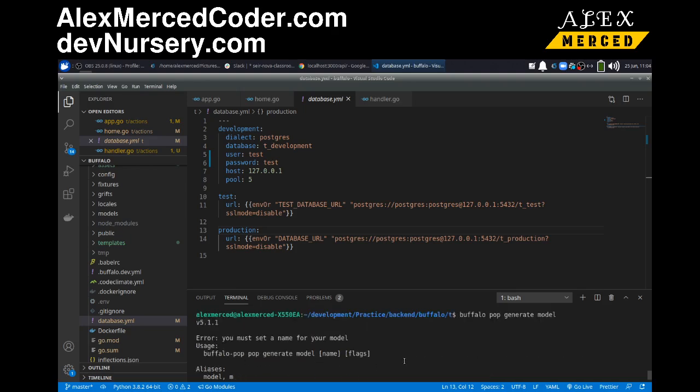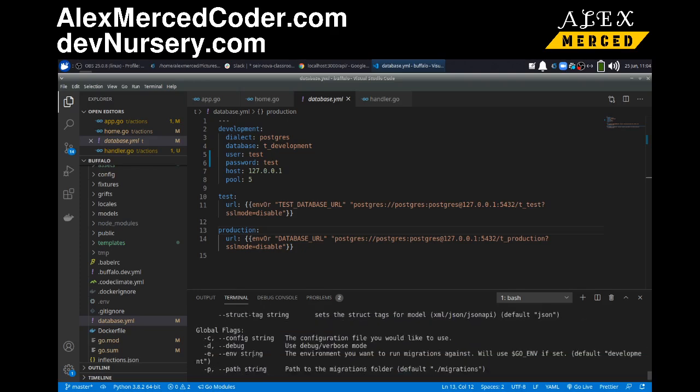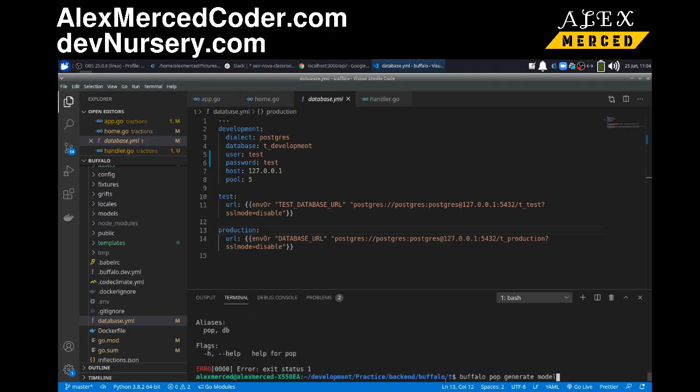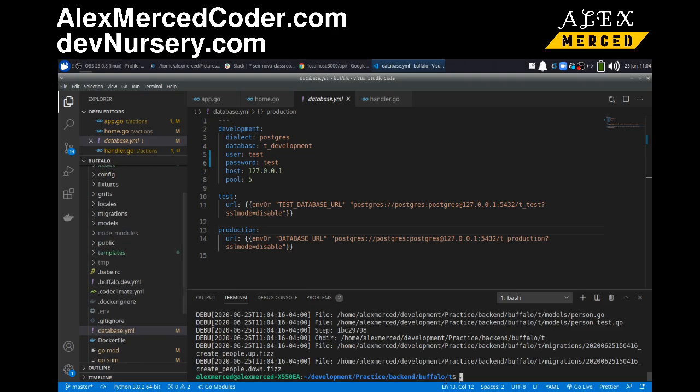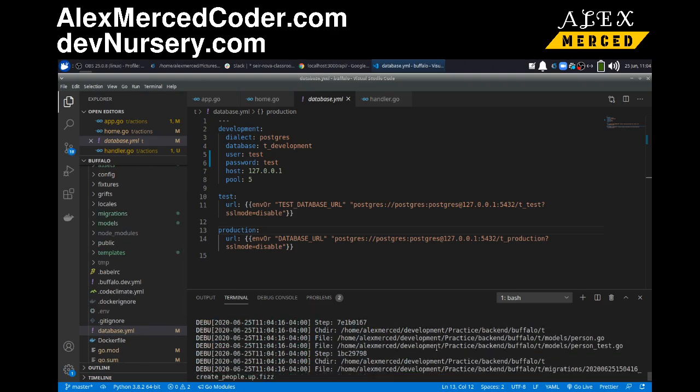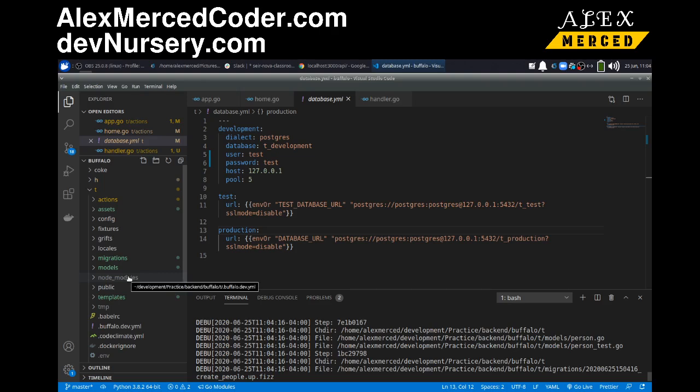Okay, yep, name, and then here's just more flags. Generate model person. Okay, so see, it generated all these files. Okay, Alex Merced, development, practice, backend, Buffalo, models, so it's in the models folder.